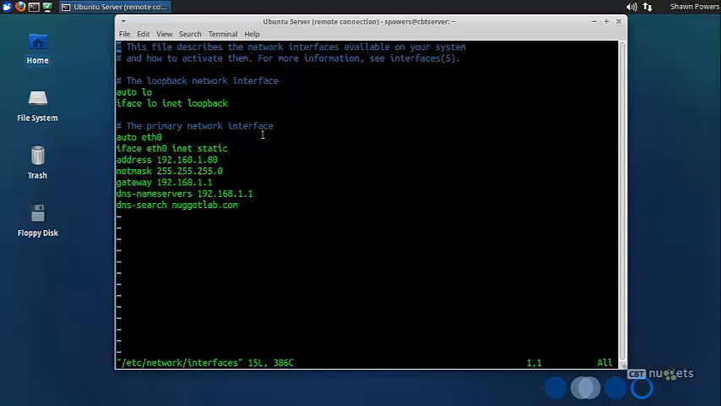The primary network interface is still auto eth0. It automatically brings it up, so it's going to automatically enable Ethernet 0 on boot. But here is where it changes. We still get iface for interface, eth0, inet, but instead of DHCP, we say static, which means we're going to fill in the information on how the addressing works for this particular interface. And these are the lines.